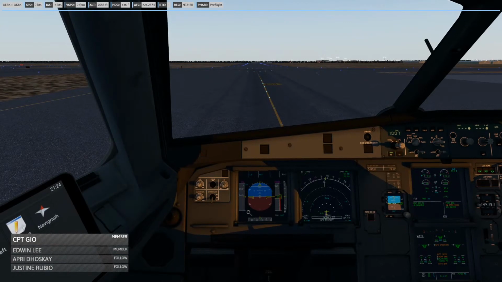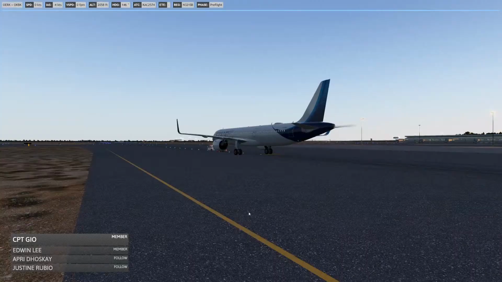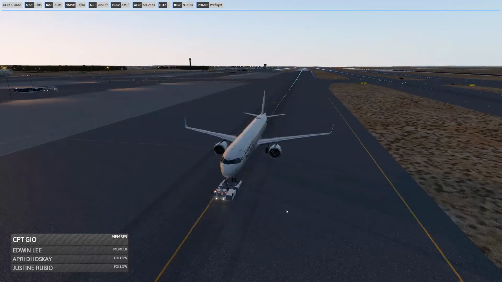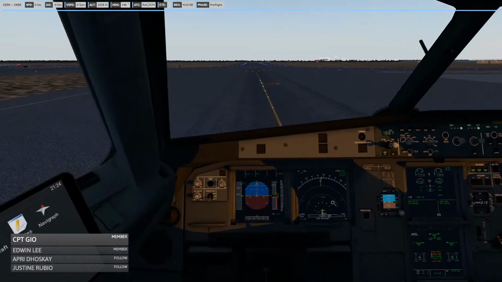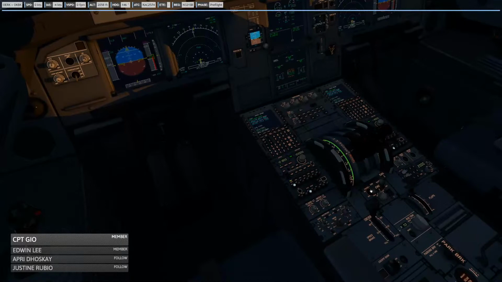And if we go to the outside, I tell you, those sounds are just absolutely gorgeous. Tow is disconnected and bypass pin has been removed. Hand signal on the right. All right, let's start engine number 1. See you next time, and have a safe flight.